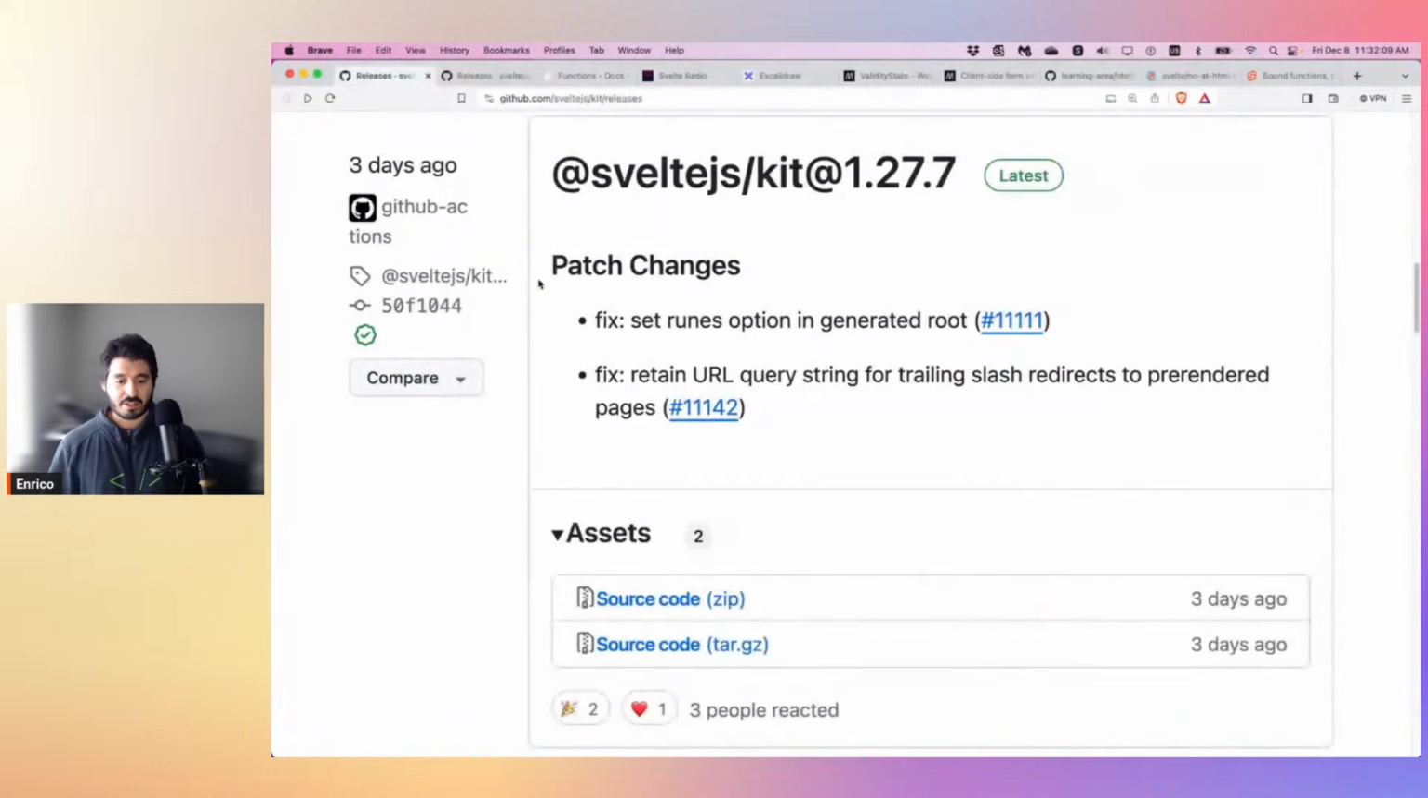We've got SvelteKit 1.27.7. For those of you utilizing Svelte 5 and SvelteKit, you know the Svelte starter where you do npm create svelte at next or at latest. It is possible to set Svelte 5, which is alpha, and I think they renamed the CLI recently from beta to alpha. It is, in fact, an alpha.